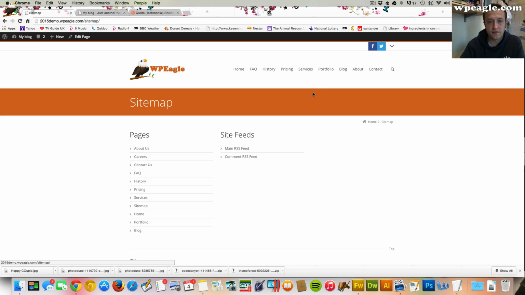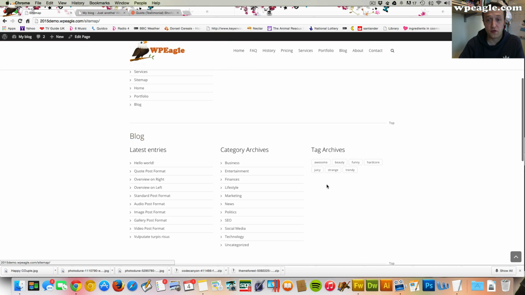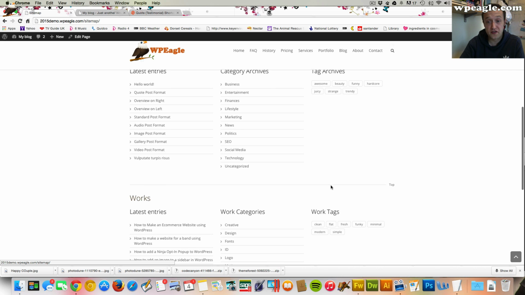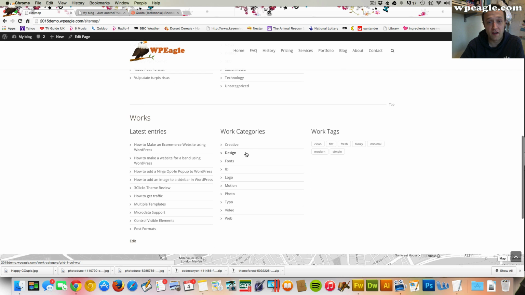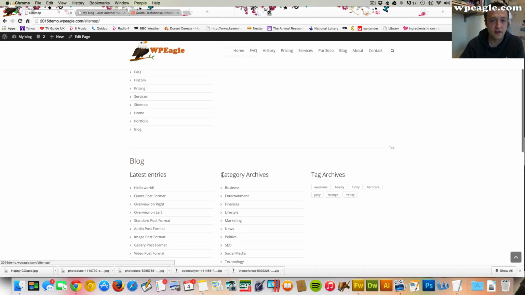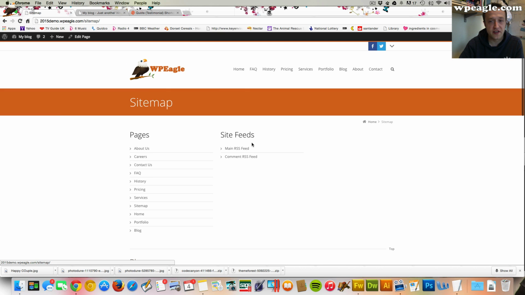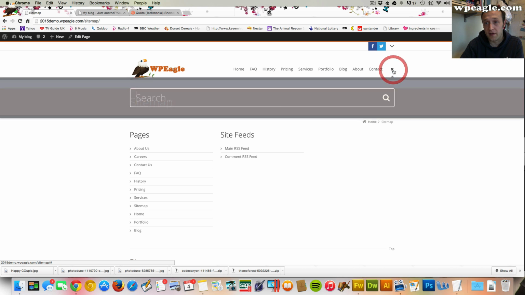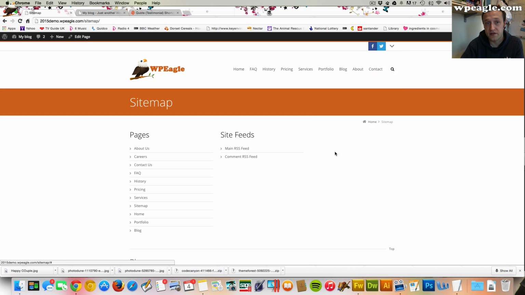There's our sitemap. So this is just a list of everything that's on your website, obviously. So all your categories, all your works or portfolio, and all your pages. So it's really good for search engines, and obviously it's good for people if they need to find something. I haven't shown you yet, there's a lovely search box as well, which is really cool. If you want to search, but that obviously just works out of the box, as it were.